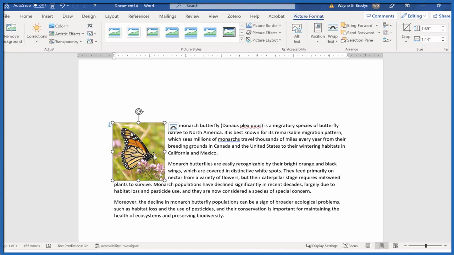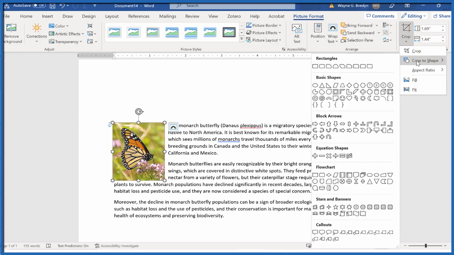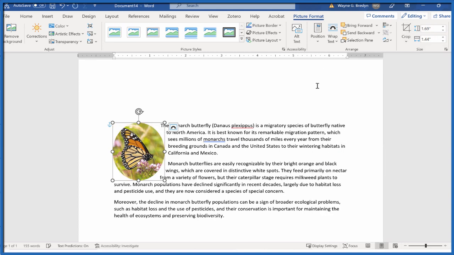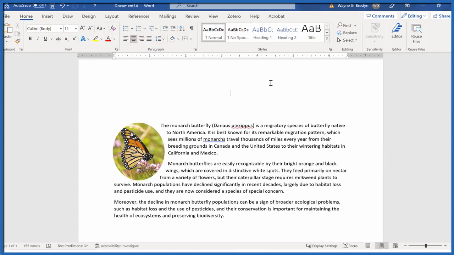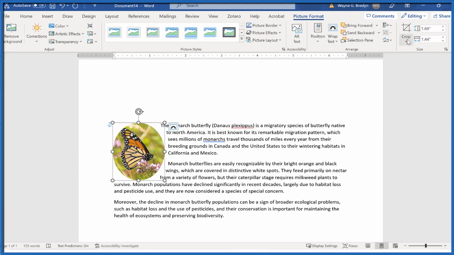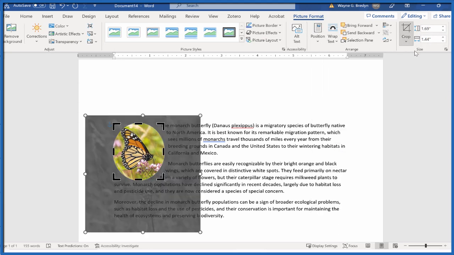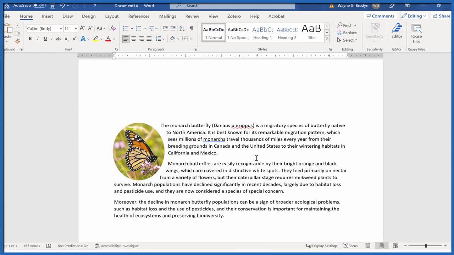There are a few advanced options. So if you click on your image again and go to Crop, you could crop it to a shape, like you could make it like that. That looks nice too. Let's adjust our monarch here. Crop, crop. There, that looks better.